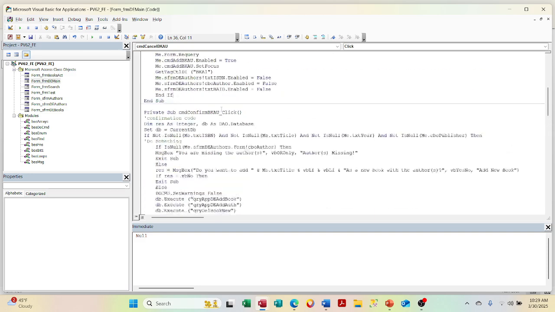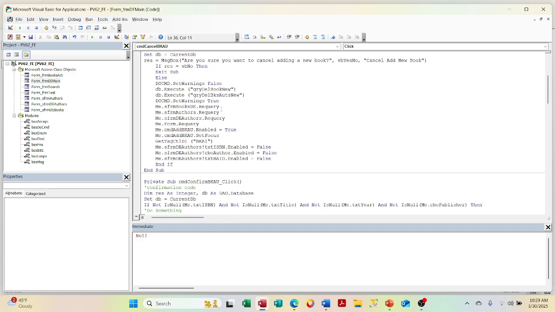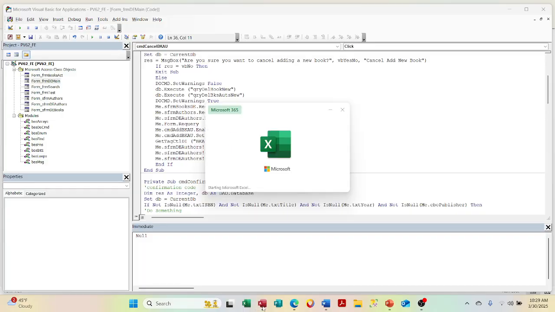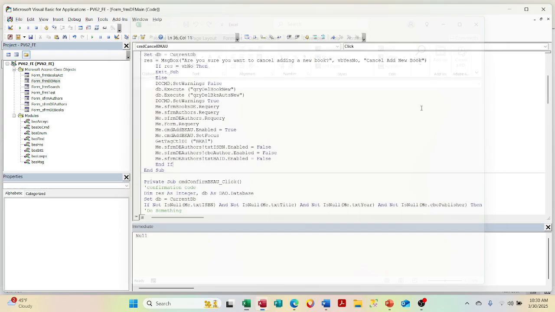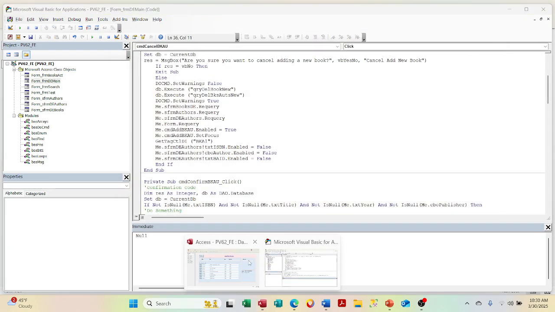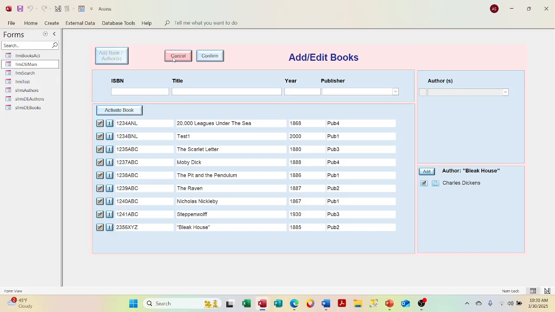In other words, if we didn't, it would run it regardless. It would requery and do everything regardless. It would set things, enable and disable things regardless. So, whoops, I just hit Excel. Sorry about that. So we come back here. If I say no, I'm going to stay here. And if I say yes, I go right back to everything and I requery everything.